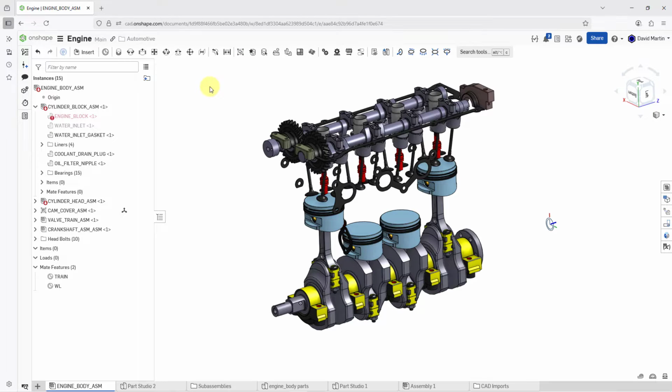And so that's how you can use display states in order to manage the visibility of different instances in your assembly and easily switch back and forth between them.